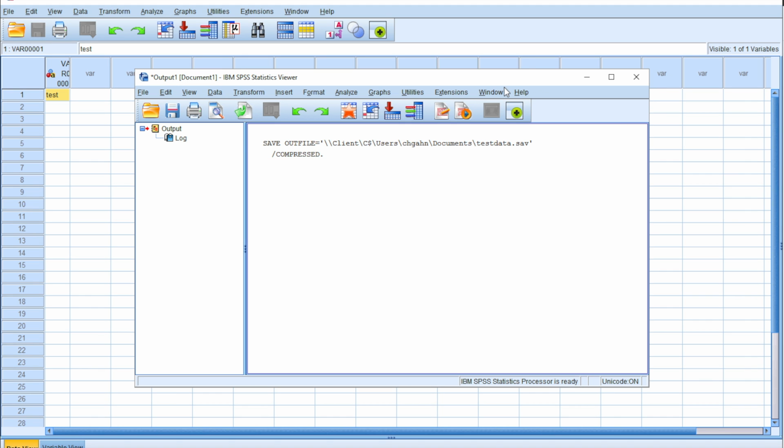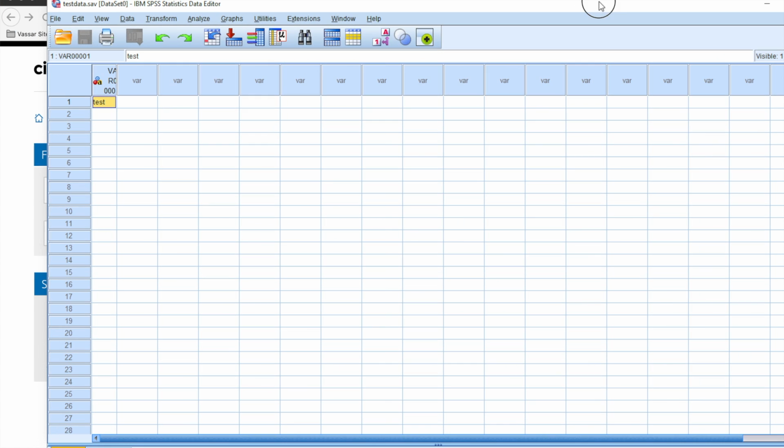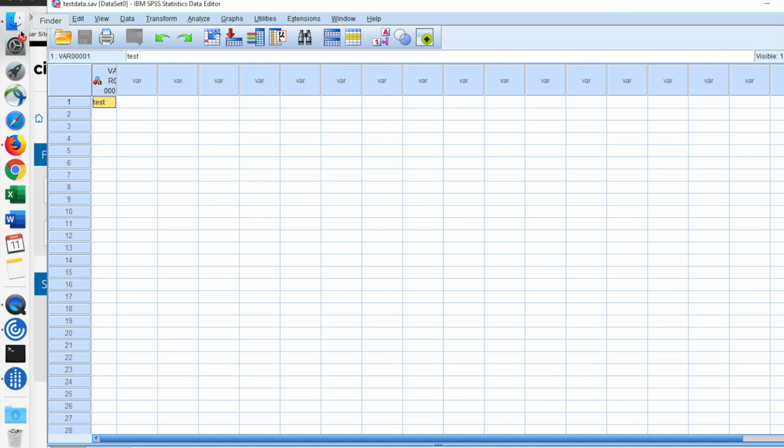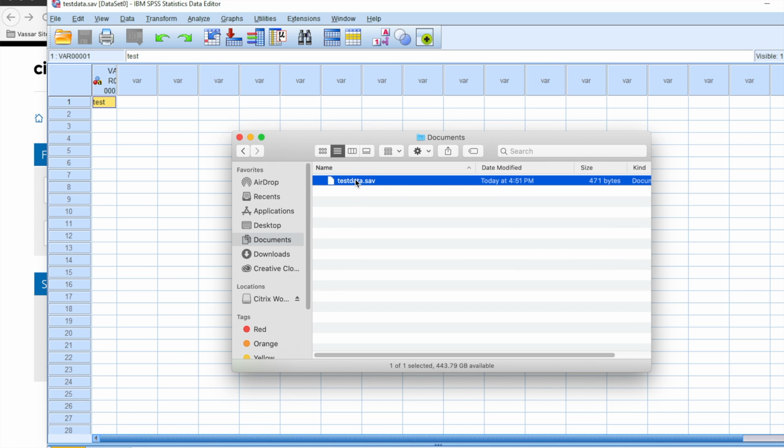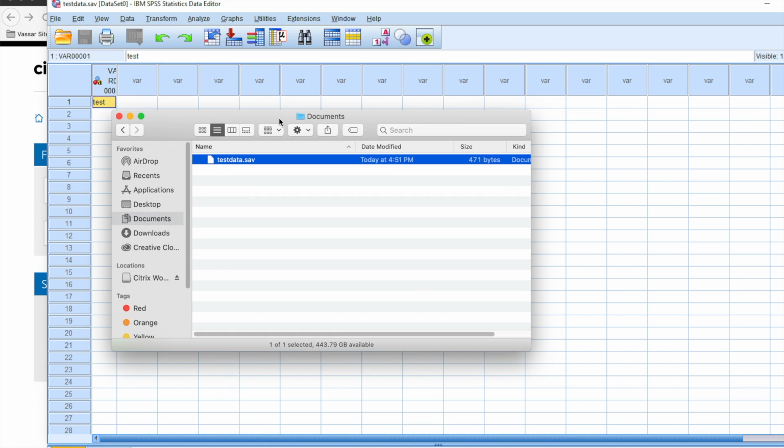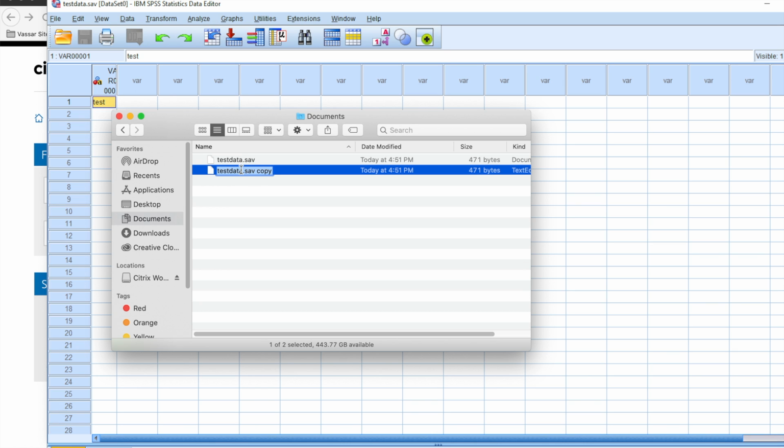Now, if I go over to my Finder and I go to Documents, here's my test data file that I just saved from Citrix. So in the very same way, let's just copy that file for a moment, and we'll call this test data 2. We can then open a file that's on our local computer in the Citrix environment.